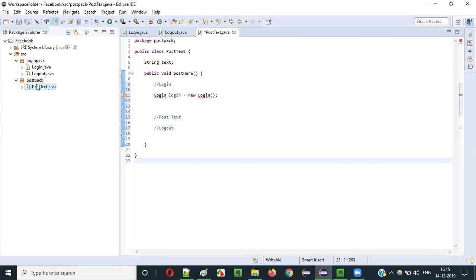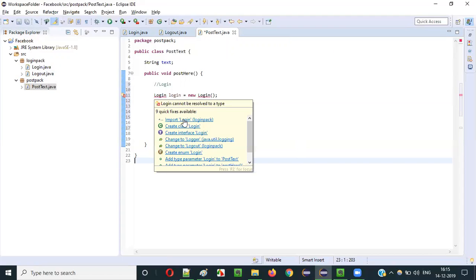This post text class is in a different package from the login pack, guys. If you still want to access these properties of this login class, first you need to create an object for the login class, and you need to import this login class from the login pack. Then only you will be able to access. Outside the package you have to import, guys. You have to import this class from this package. So how to import? Hover over the mouse and say import login class from this login pack.